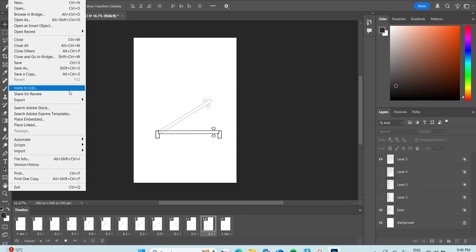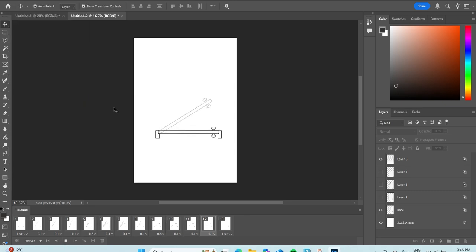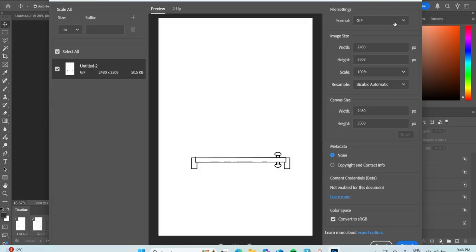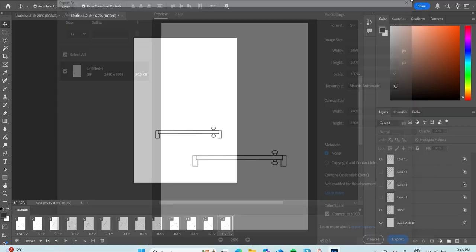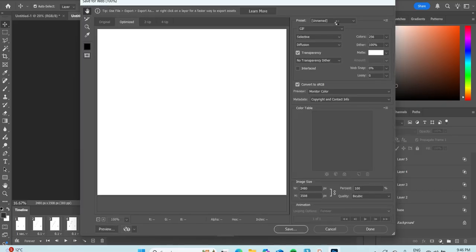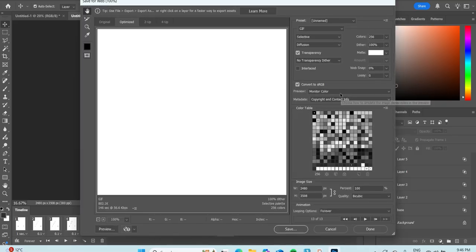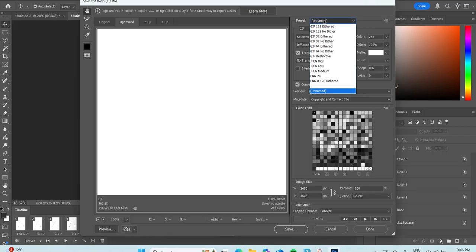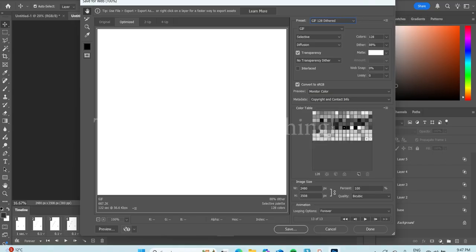And then if you just want to export it, you can go Export As, and then you can export it as a GIF. Or if you wanted to, you could also go Export, Save for Web. And then I believe you can change a bit more of the graphics in here. And the one I believe is the best is GIF 128 Dithered. Yeah, there we go.